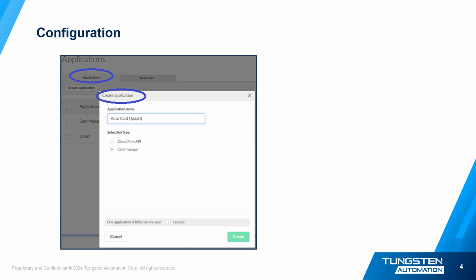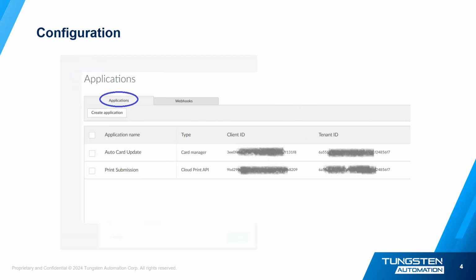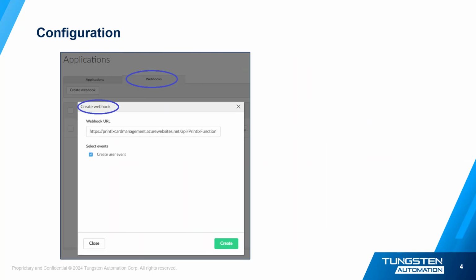Printix administration setting has a new tab for applications, and in this tab administrators can create new application which could be either for cloud print or for card management. In this case I will create a card management application which gives me the client ID and secret to use these new endpoints. And to enable event-driven automation, a new functionality to create webhooks has been added.